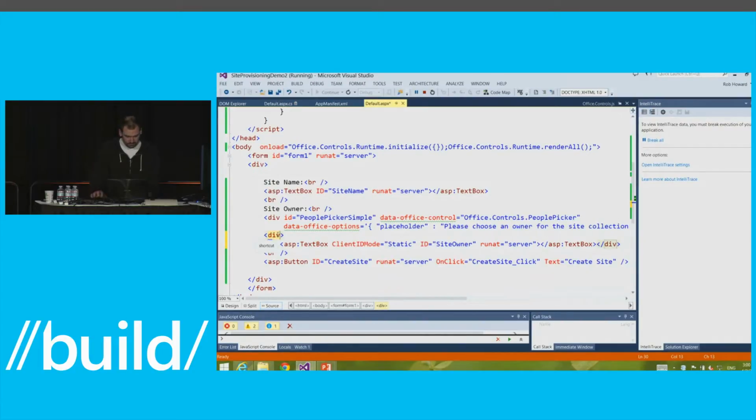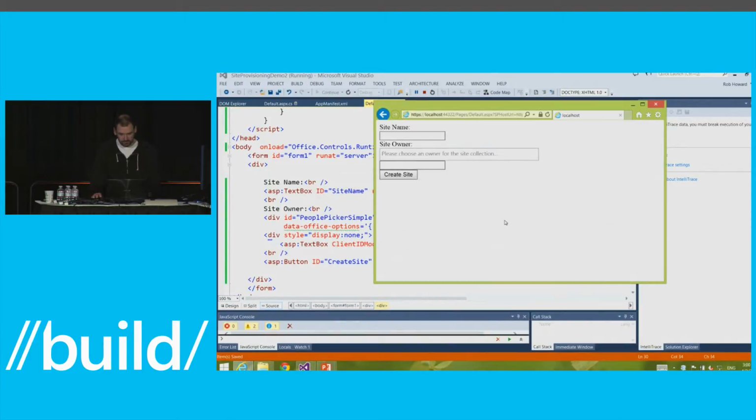I'll put a div in there. I'll add a style equals display none. And I'll hit save. I don't have to deploy anything. Visual Studio automatically updated the file. And I just hit F5. So that was nice, an improvement that they made in the tools.